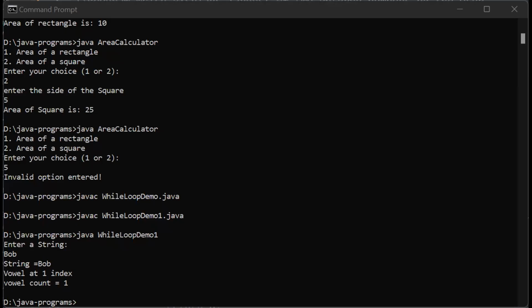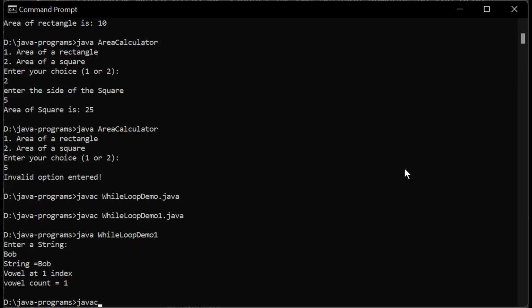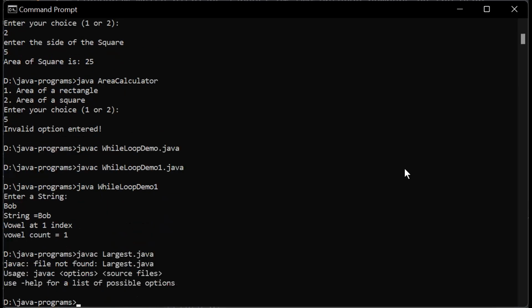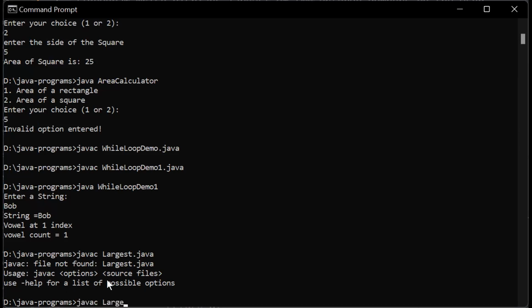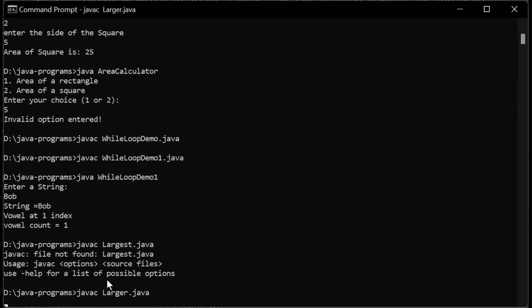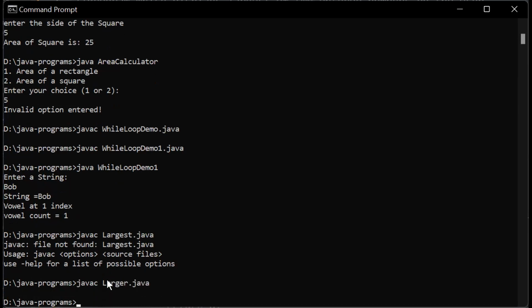Okay, so let's start. javac, class name Largest.java. Okay, in this case, Largest.java. Okay, so this class name is wrong. It should be javac Larger. Let's try Larger. Okay, this is correct, and there are no errors in the program.